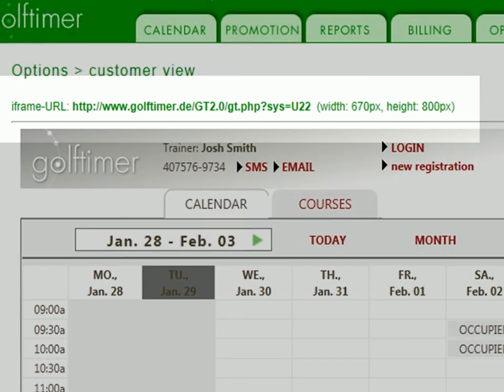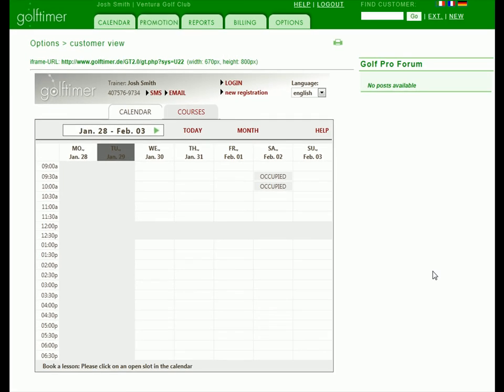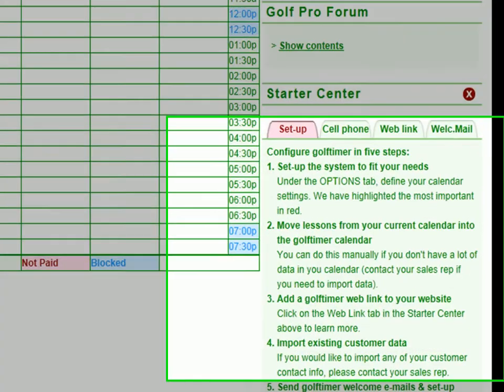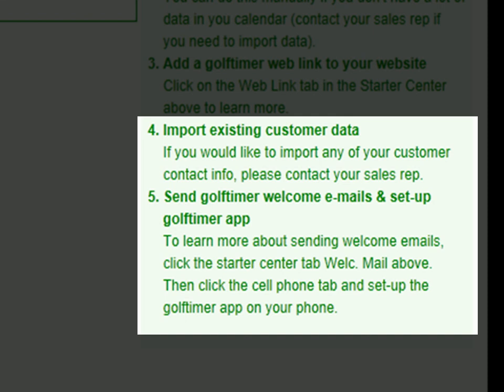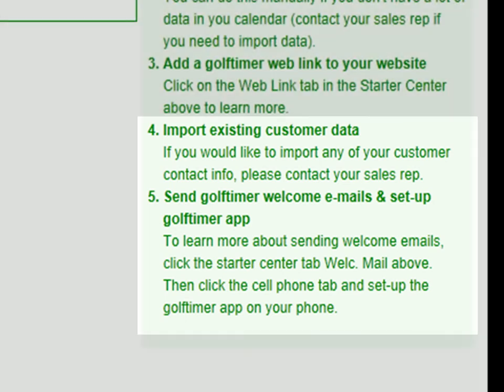Also, don't worry if your website agency needs help. You can just contact us, and we'll work with your web agency as well. Okay, so last point here, if you don't have your own website, you can use golftimer's website creator tool and build your own website literally in under 1 hour. Just check golftimer.com for details. And finally, if you have any customer data that you want to import into golftimer, just contact us and we'll help you import that data into the system.